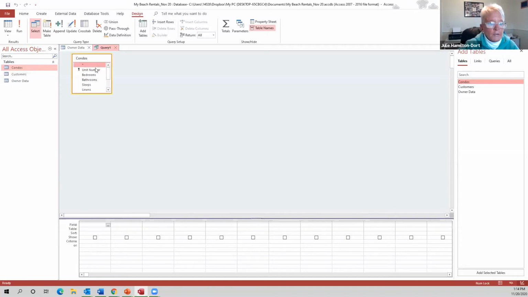If I double click on condos, you can see that it inserted a box over here to the left, and I can increase or decrease the length of that box by hovering my mouse over the bottom and pulling up or down. Or I do have an elevator chute here, so if you prefer not to do that, you can scroll up and down. I like to pull them out. So let's say that I wanted to create a query, and a query is just asking a question about how many of the units. If I want to insert the unit number, if I just double click on unit number, you can see that it puts it down below.